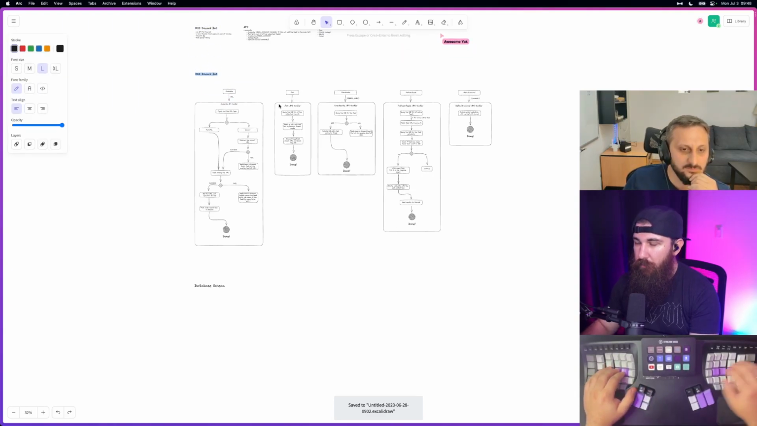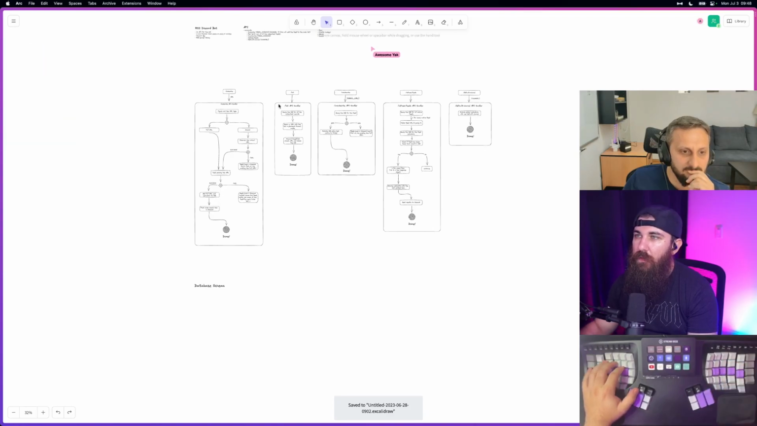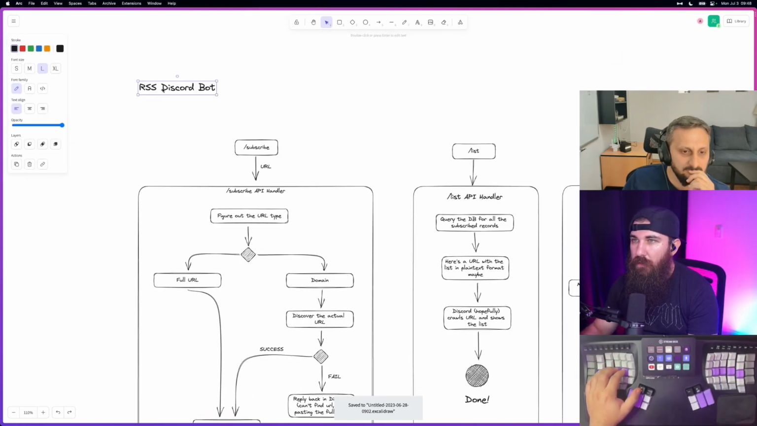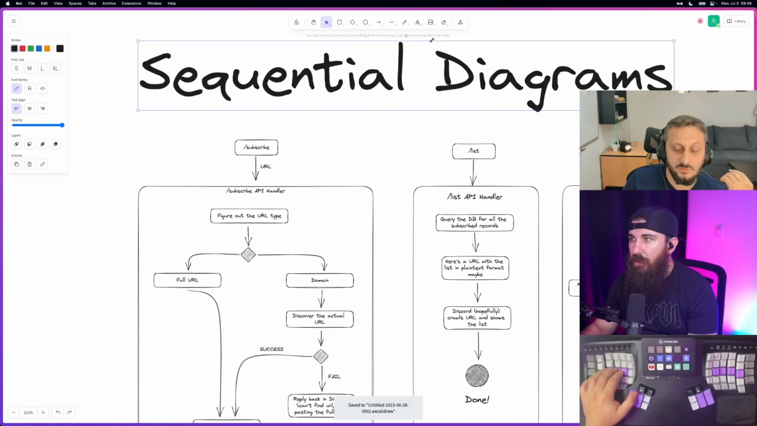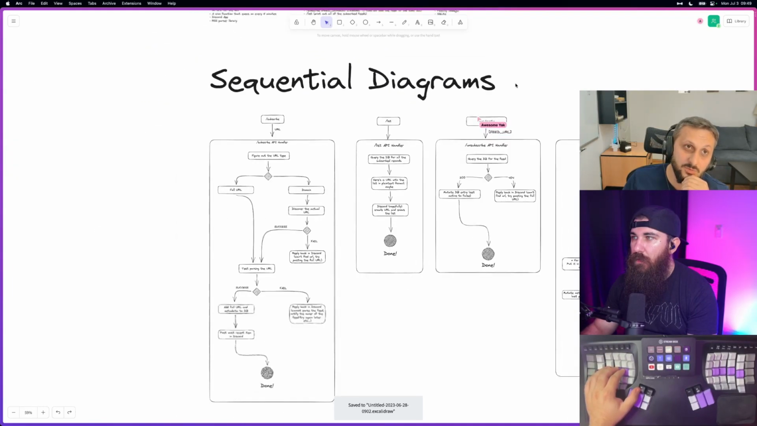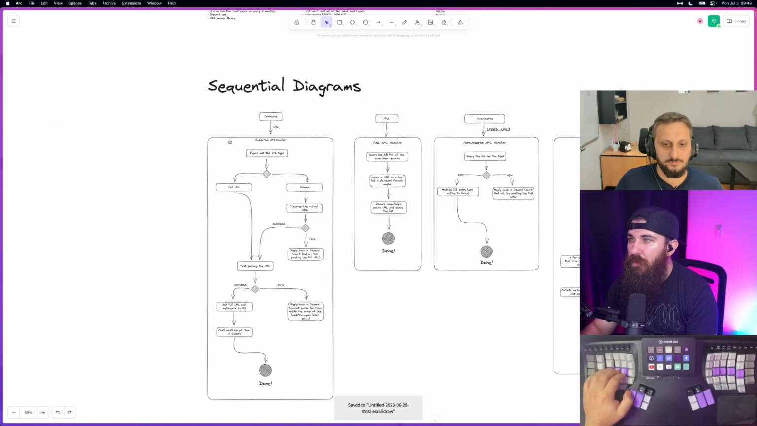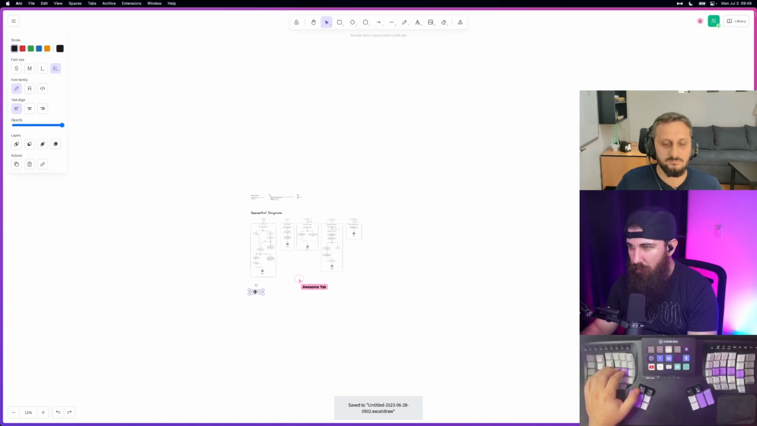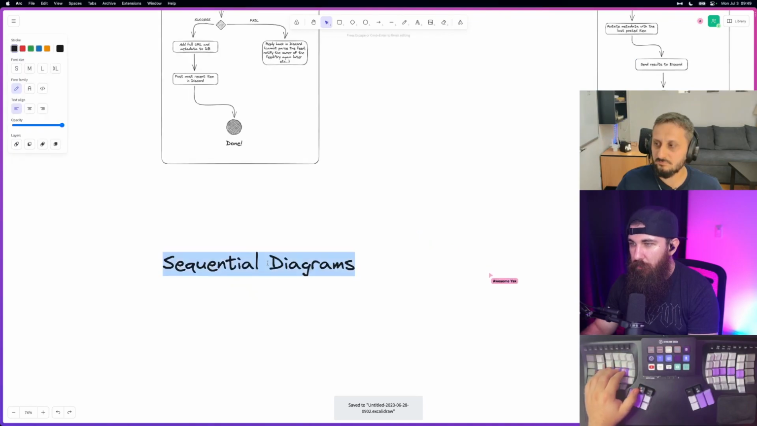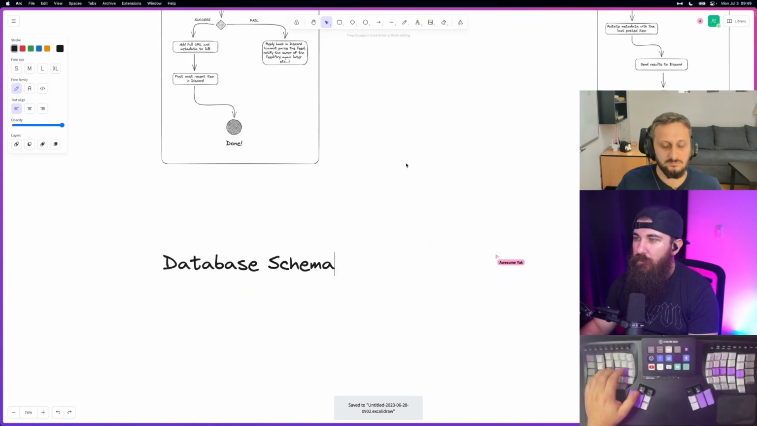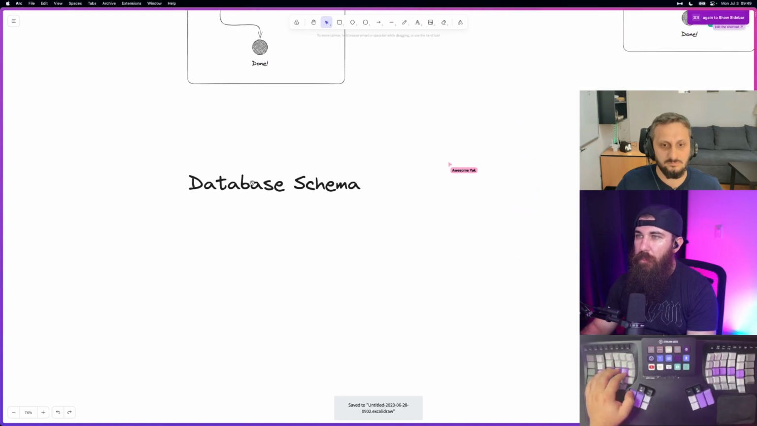So this is going to be. Let me zoom in actually. So these are the sequential diagrams, for commands, mapping commands to API routes. Yep. Sequential diagrams, and then we have the database schema. So I'm gonna zoom in. There we go. We have the database schema.